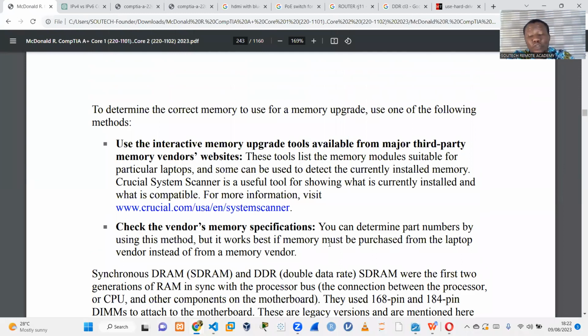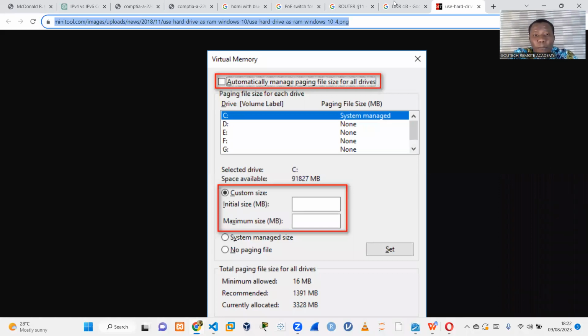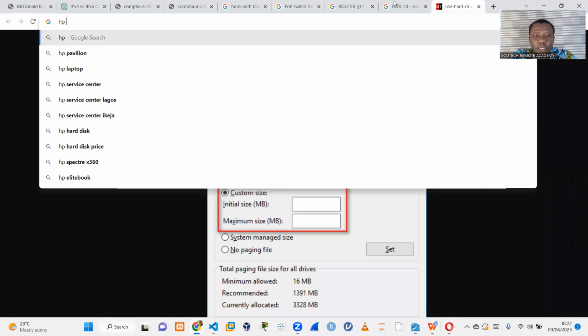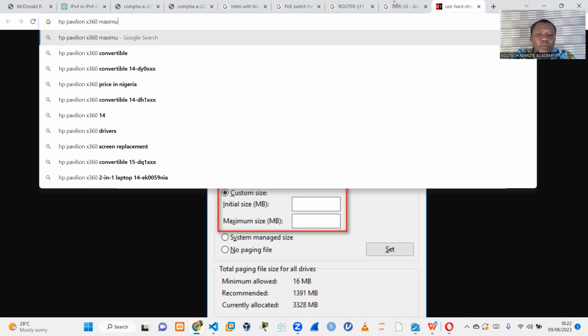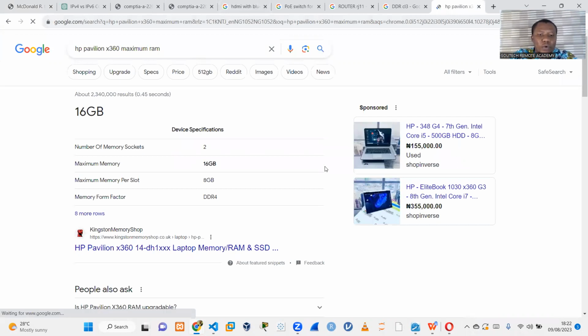Now, most of the time, if you want to know how much RAM you can get for your system, you just need the system type and you say maximum RAM. Take, for instance, you can just say HP Pavilion X330 maximum RAM, right? So there are sites that normally give you most of this information.